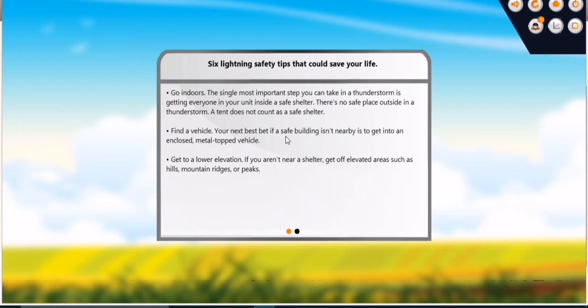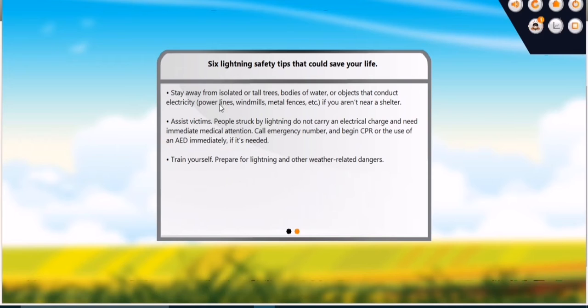Find a vehicle. Your next best bet, if a safe building is not nearby, is an enclosed or metal-topped vehicle. Get to a lower elevation if you are not near a shelter. Get off elevated areas such as hills, mountains, ridges or peaks. Stay away from isolated or old trees, bodies of water, or objects that conduct electricity if you are not near a shelter.